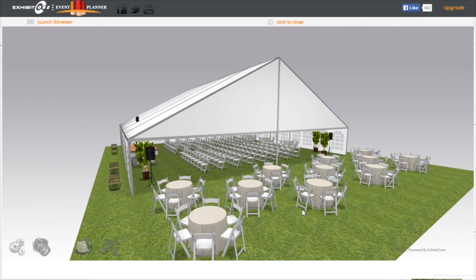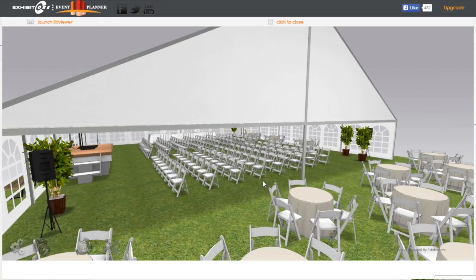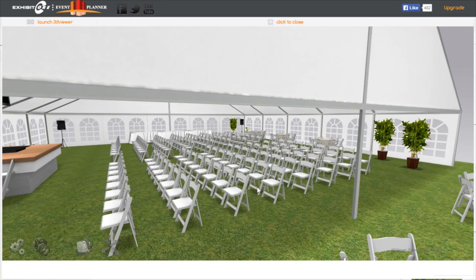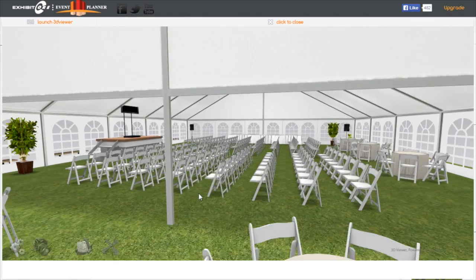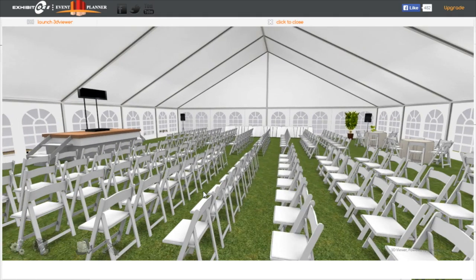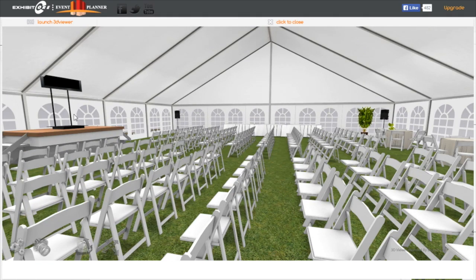Now we could change the tablecloth when we were doing the table setup. You can change the colors. That's another great thing. Look at this. Isn't this fun? Let's zoom around like this. The monitor's up on top of the stage now. It raised it up and it's facing the audience because we turned it around. You can see the speakers in the corner.